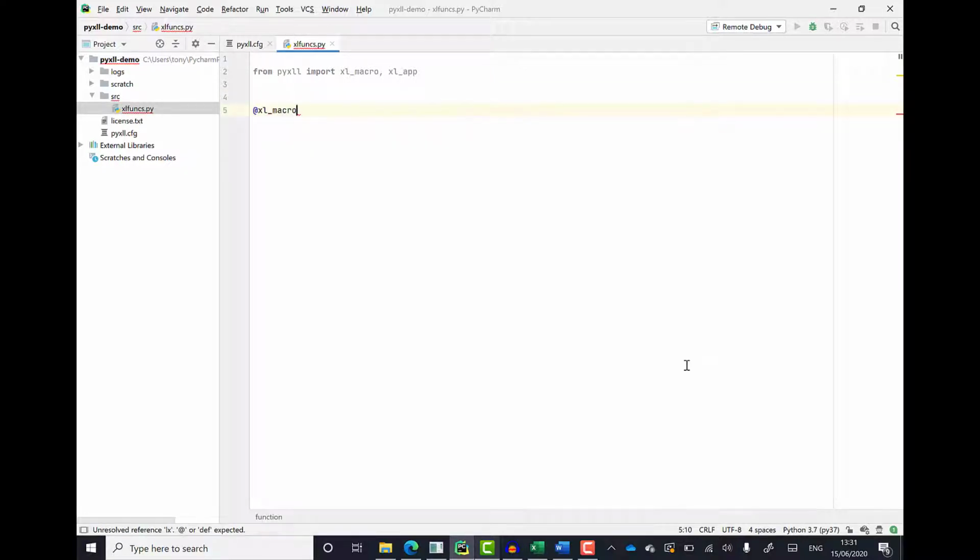We'll write a Python function to apply some formatting to the current selection in Excel. We get the Excel application object using xl_app, and then get the current selection property in exactly the same way we would in VBA.